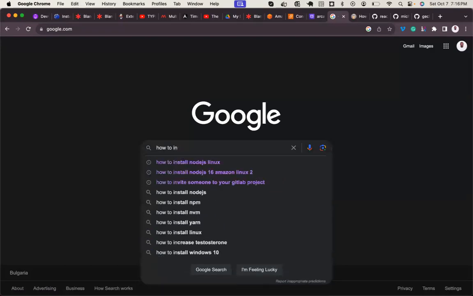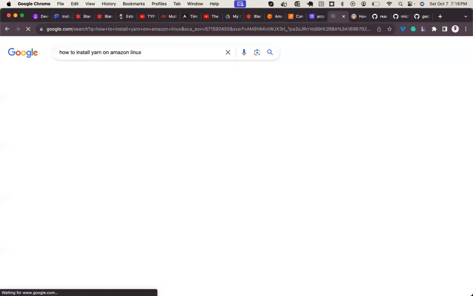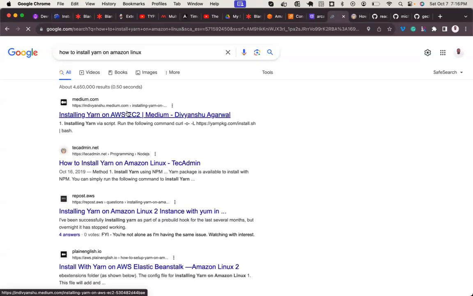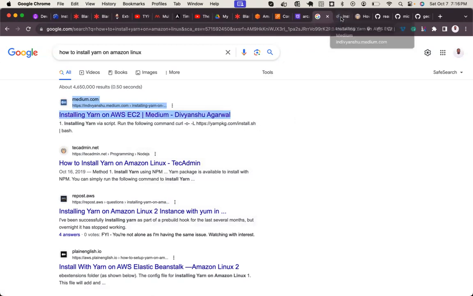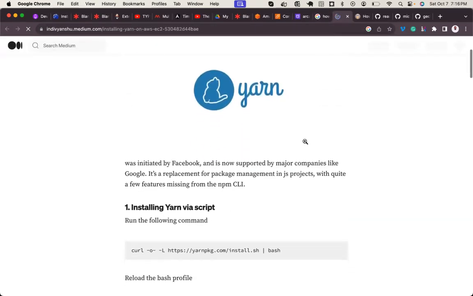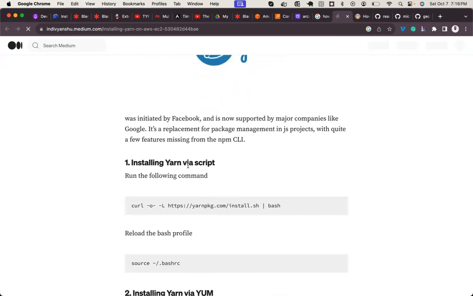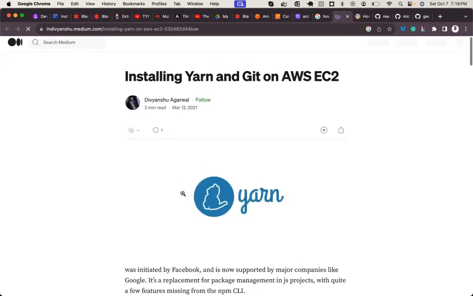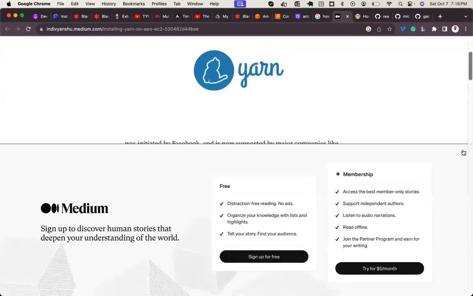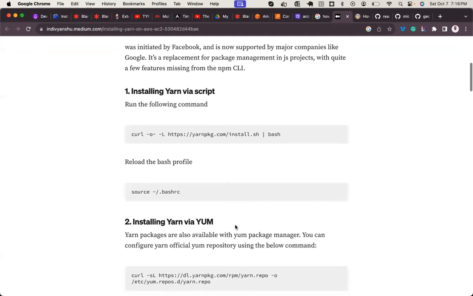How to install yarn on Amazon Linux. All right, installing yarn on Amazon Linux 2. Let's check that. Yarn is another package manager for Node. There's a script for yarn. It's better if you have the two commands, either npm or yarn.